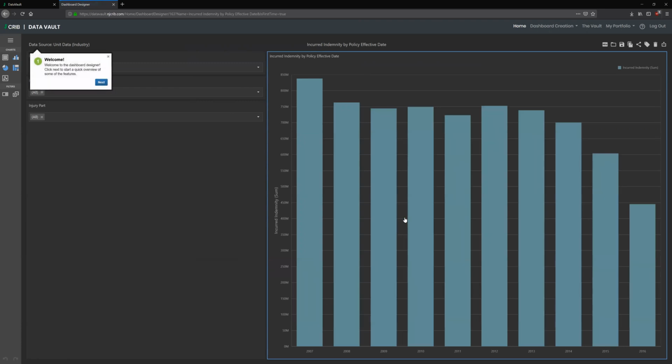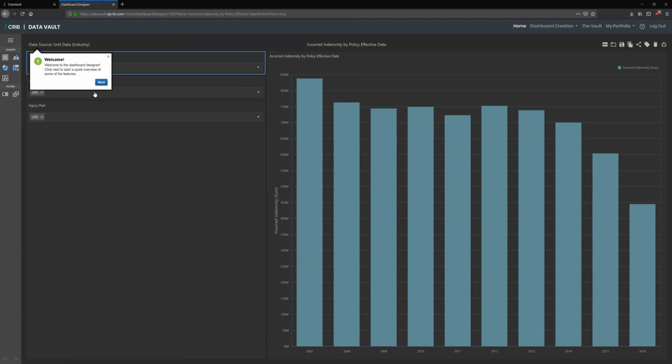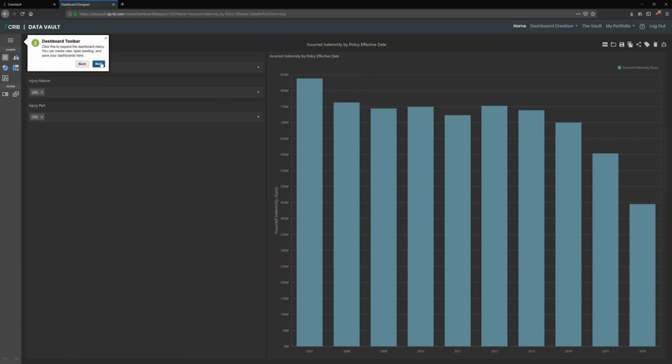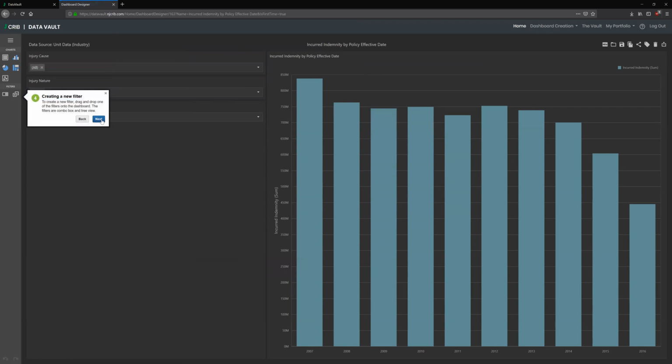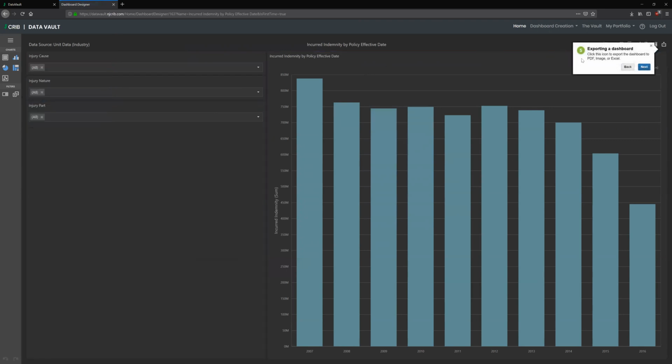Once it's loaded, the first thing you'll notice is a tooltip that guides you through the various features of the dashboard. Information about the dashboard toolbar, creating new graphs, adding filters, exporting my dashboard, deleting my dashboard, sharing my dashboard, and next steps to get additional help are shown in this tooltip. At any point in time, I can click the X to hide it.